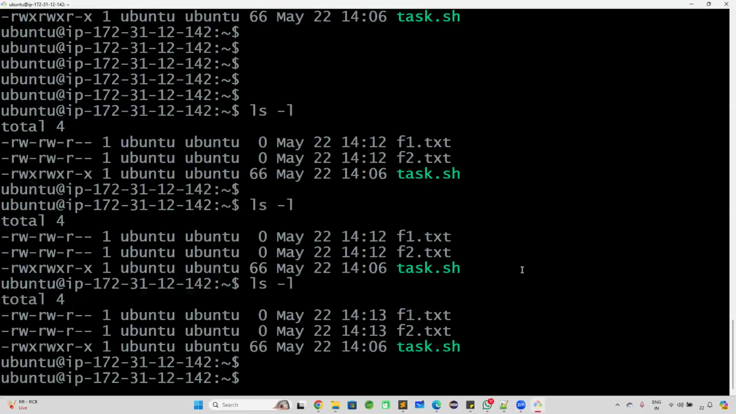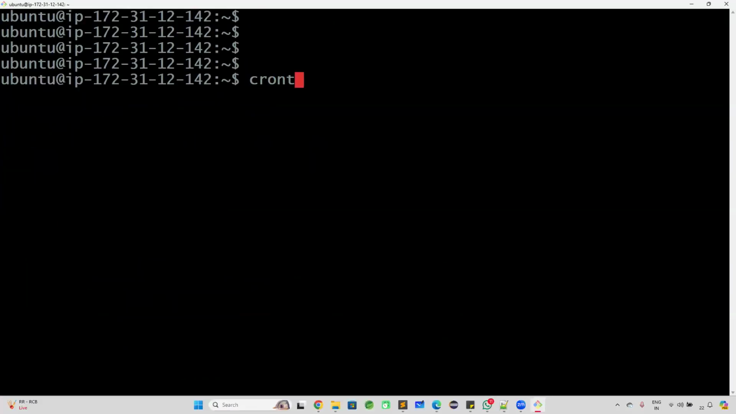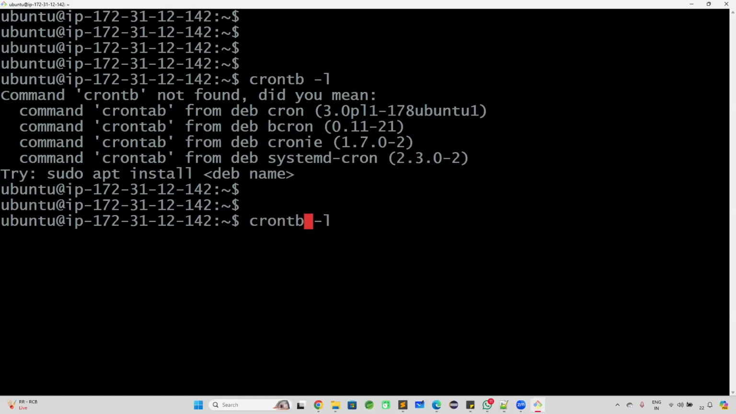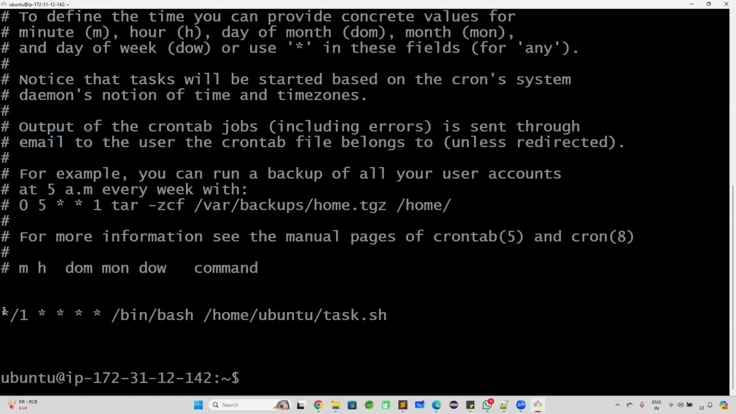So how to check what cron jobs are available in the Linux machine? Crontab -l. When you use crontab -l, it will give you the list of jobs that we have configured. Currently, this is the cron job which is configured: star by 1, 4 stars. So currently there is one job scheduled. Crontab -l gives the schedules which we have configured in the cron.